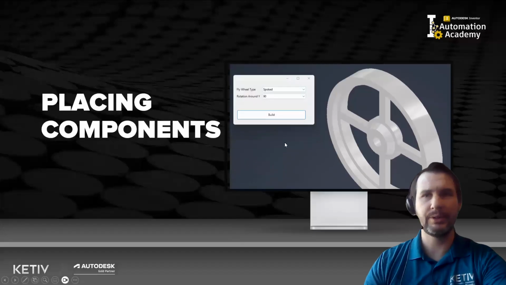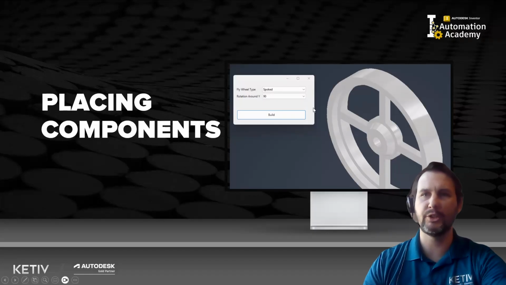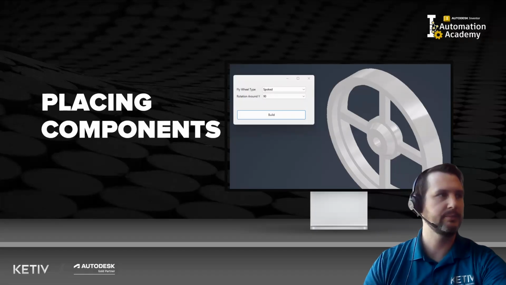So, in placing components today, we're going to keep it really simple and straightforward. We're going to be looking at how to get a part file, select within several different types of part files, here we have a flywheel, and then how to pick a rotation matrix or a translation matrix in placing that.